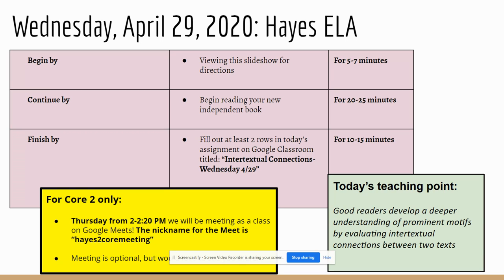That way I can embed that video into the Canvas module as well. It just gives you one more place to be able to access it. But the format of the slides looks pretty similar. It should, at least. It's Wednesday, April 29th. I've got the schedule in pink.